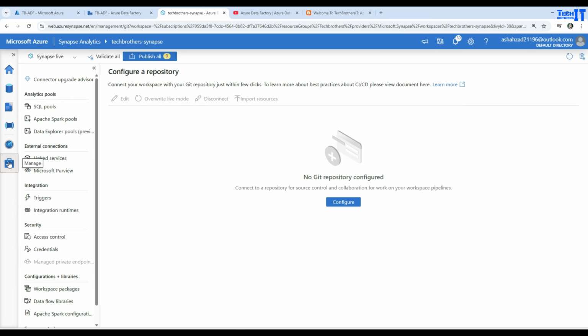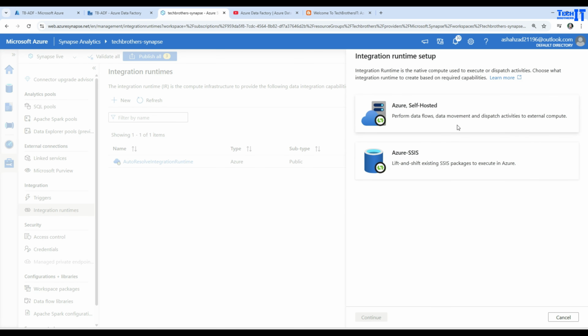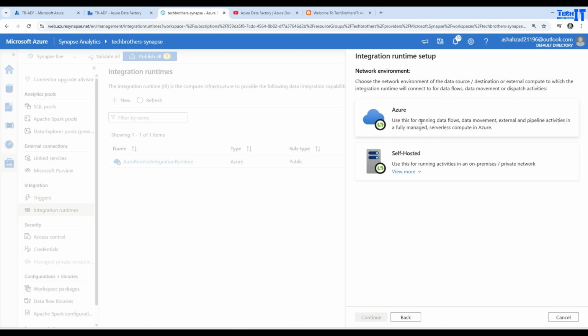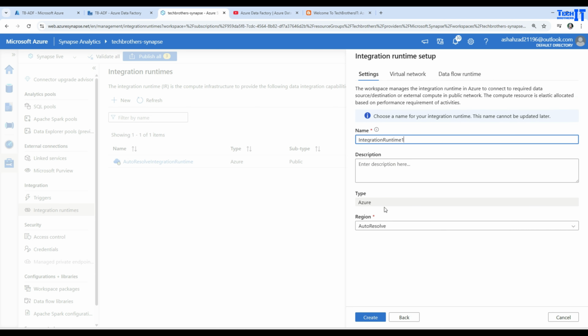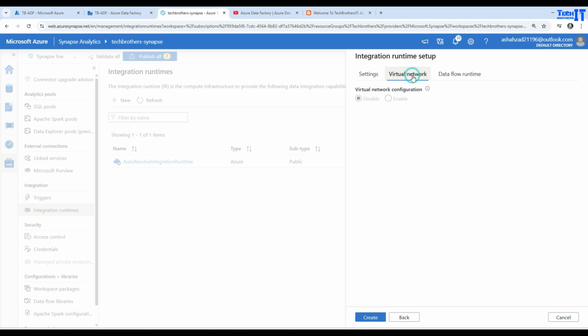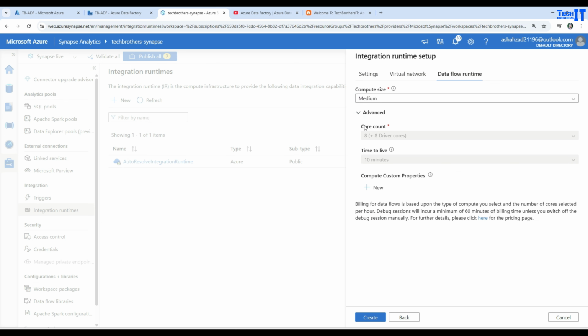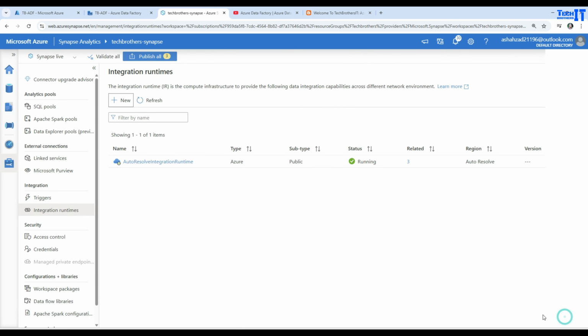To create the IRs, you will click on Manage, and then you go to the integration runtimes, and here you can go ahead and create either the self-hosted IR or auto resolve, and all those are available. If you do Azure, then it asks you in which region, like East US or whatever, and then you have virtual networks, and if you are using a data flow, then it also asks you the size. You tell how many cores you will be using for the data flow IR when it's going to run the data flow. So we will go to the data flow and all that.